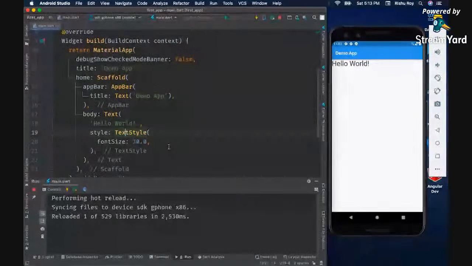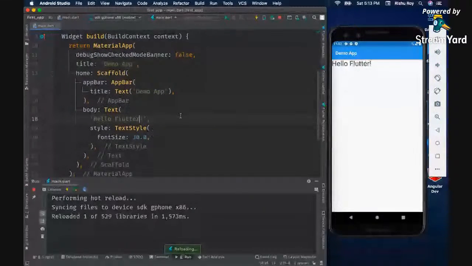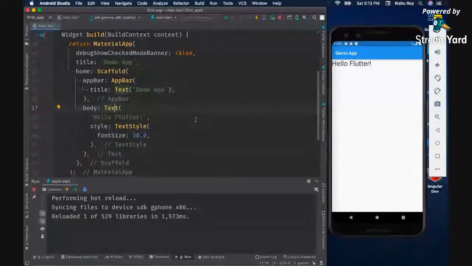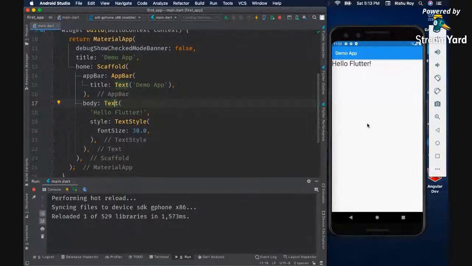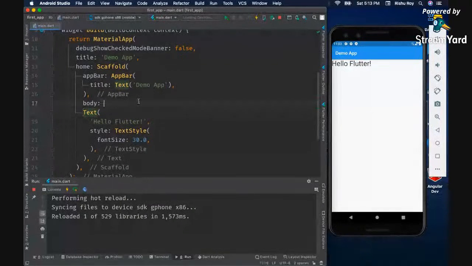So one thing, let me go back to Hello Flutter there, because I have used Hello World. So we have Hello Flutter there. Now if we want to display this text in the middle of our screen, how can we do that? For this we have to use another widget in Flutter, that is the Center widget.